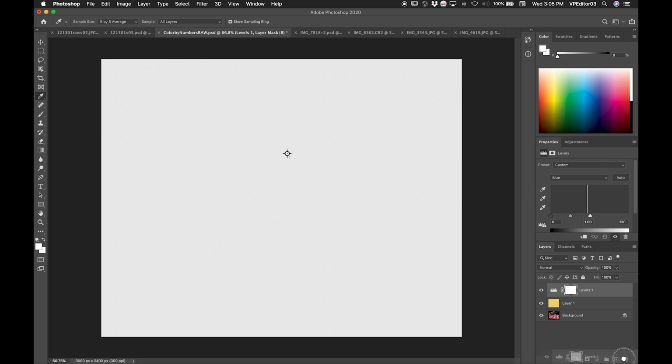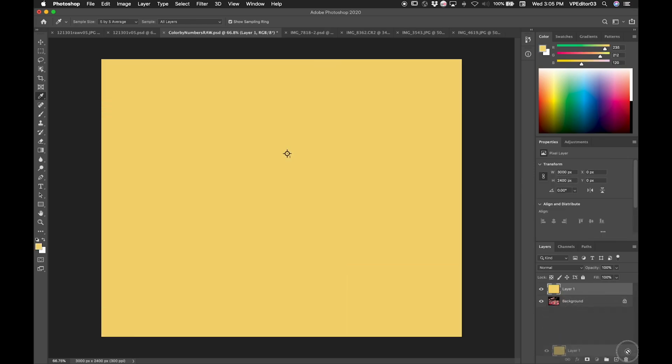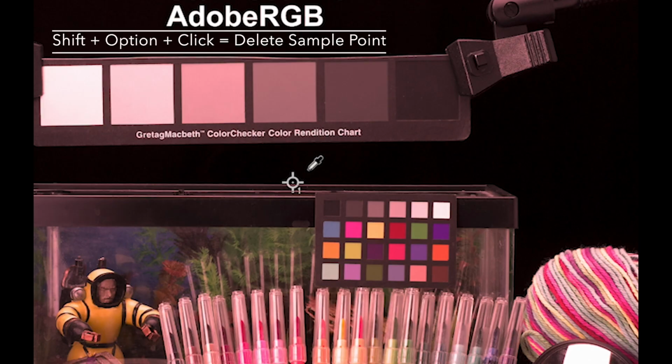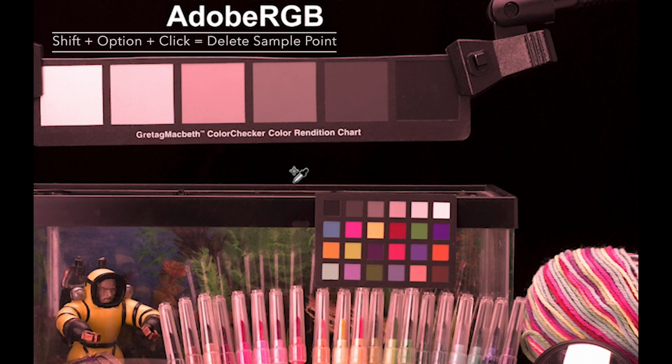Essentially, we're finding something that we believe to be white in the image, creating a sample point, choosing a dominant channel, and then getting the other two channels to match numerically with that dominant channel. Okay, so before we move on, let's get rid of our existing sample point by holding down Shift Option, and then we can click and it will delete.